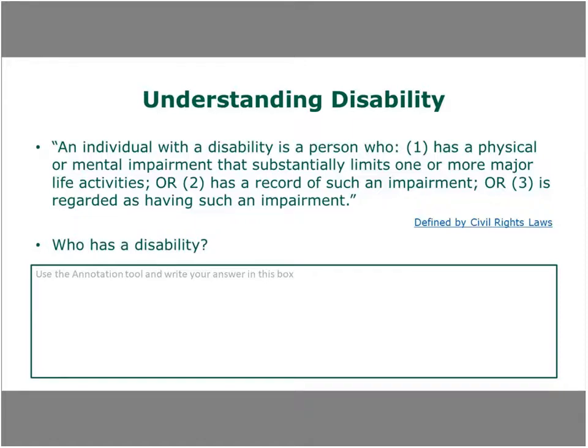So, given that, let's try using our annotation tools, which again are at the top of the slide on the left-hand side. And if you would, use one of your tools and write in this box who you think might have a disability on our campus. We're all on the same line of thinking today, which is great.